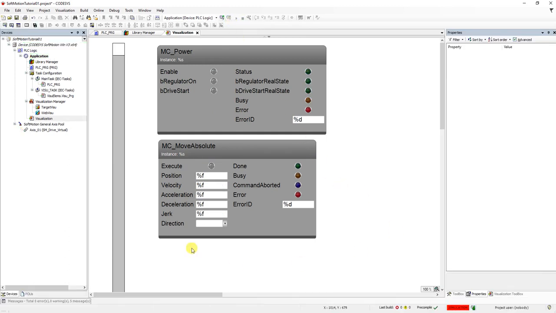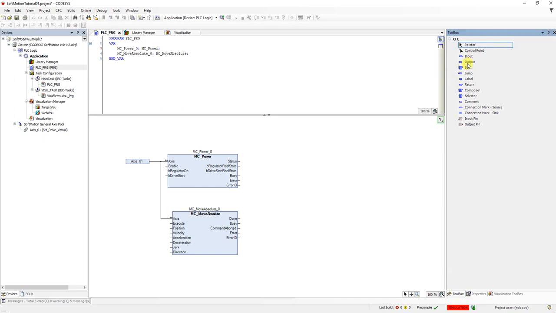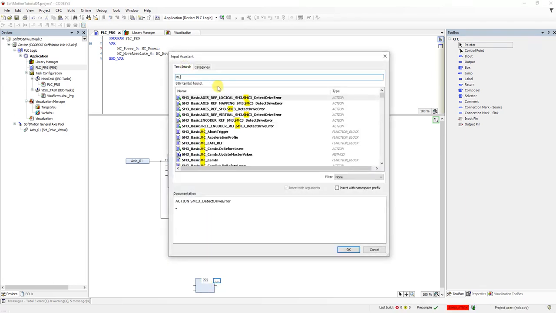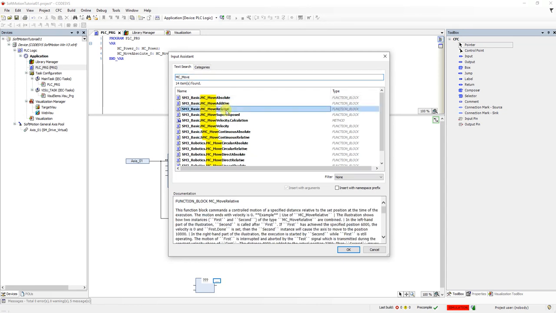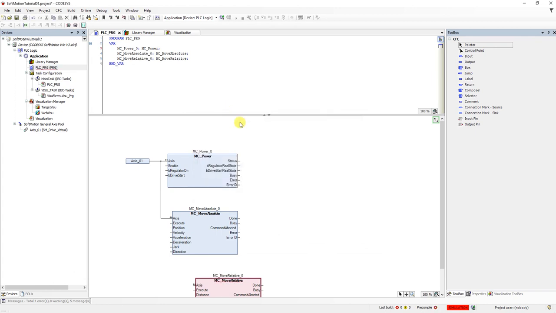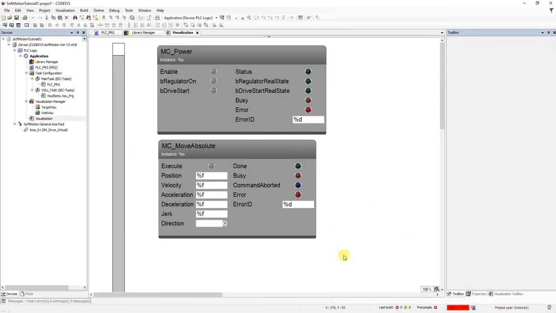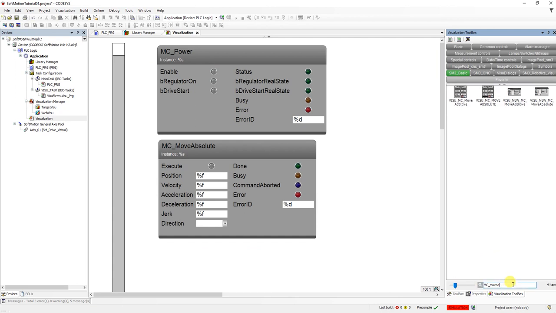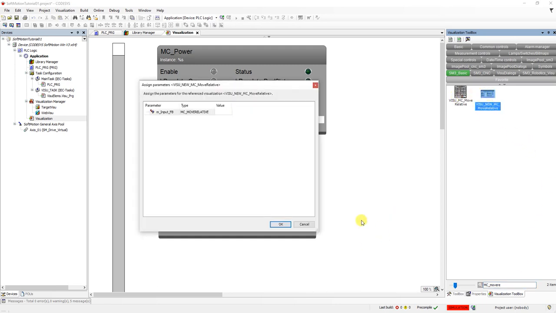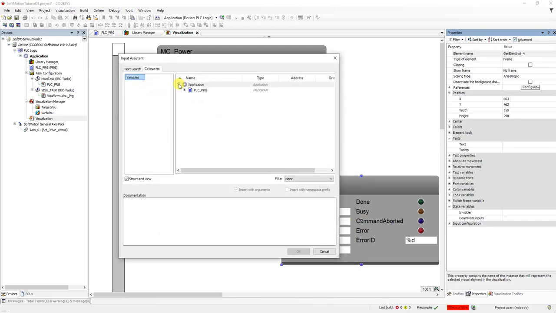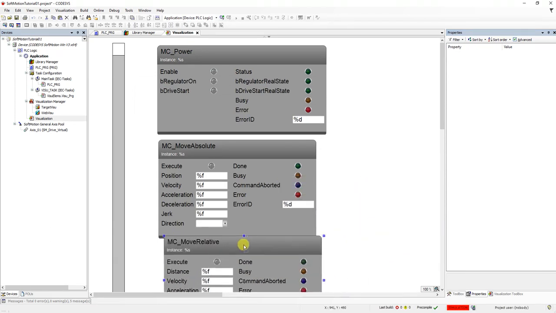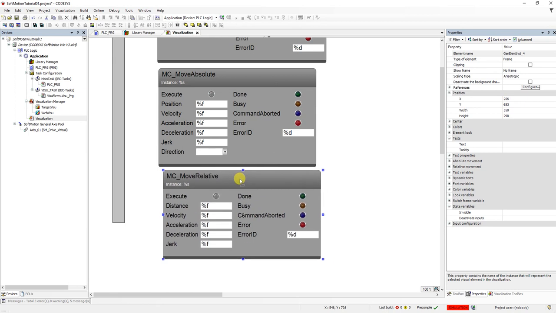Let me quickly show you how we can have the move relative as well. I'm going to bring another empty box here and then look for MC_MoveRelative, which is over here. Declare an instance of it, connect the axis input to the same axis, and then switch to the visualization. In the visualization toolbox, look for MC_MoveRelative. Again, we have two options, the old one and the new one. I'm going to use the new one for now. And similar to what we did for the previous visualization items, I'm going to select MC_MoveRelative_0. And that's it.